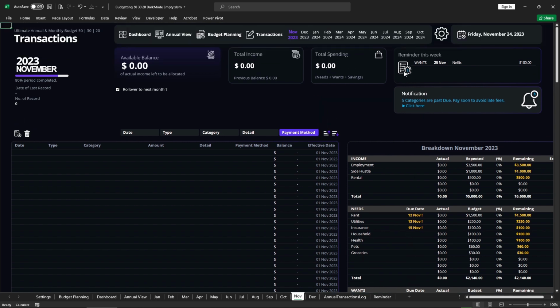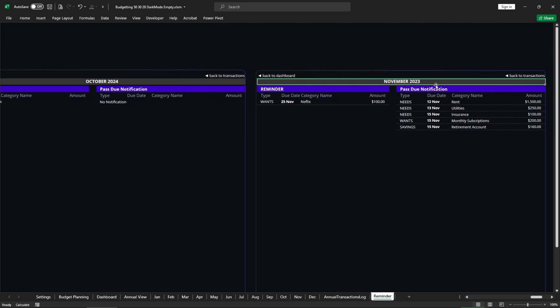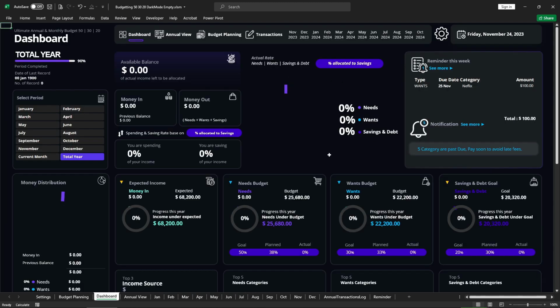As you can see in the top right corner of the monthly transaction sheet, there is a reminder widget. Because you have determined the due dates for the needs, wants, and savings categories, that information is now available too. If today is November 24th, 2023, there is one reminder for this week. And in the notification section there are 5 categories that are past due. You can click here to see which categories are past due. And if we move to the dashboard sheet, you can also see the same reminder widget as the one in the monthly transaction sheet.